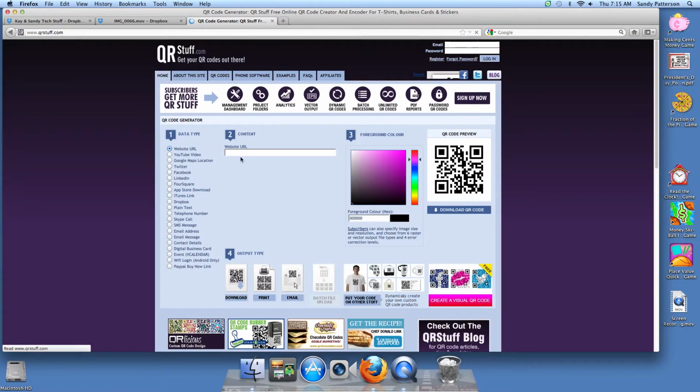This is one of the easiest ones that I like to use. There are so many different websites out there, and it really doesn't matter which one you use to make the QR code, but I'm going to make sure that website is clicked because this is a URL that I want the QR code to scan to.